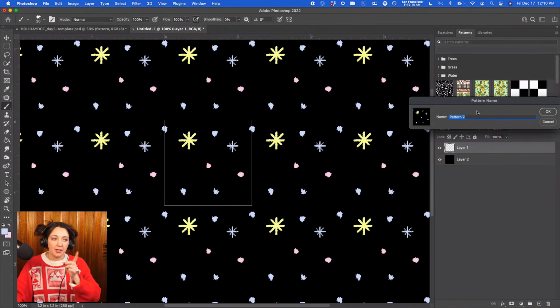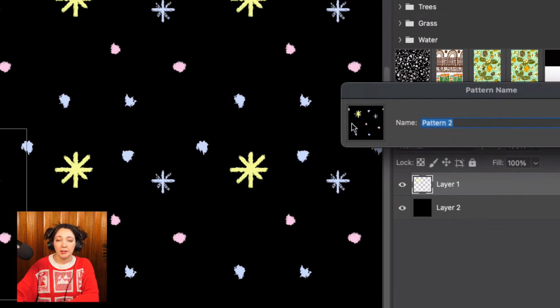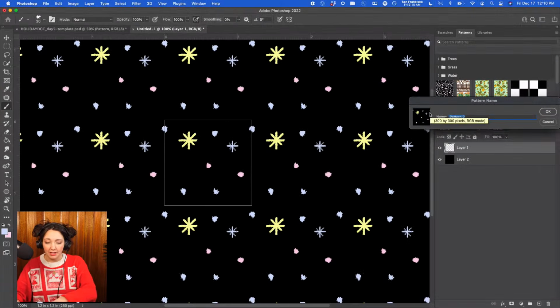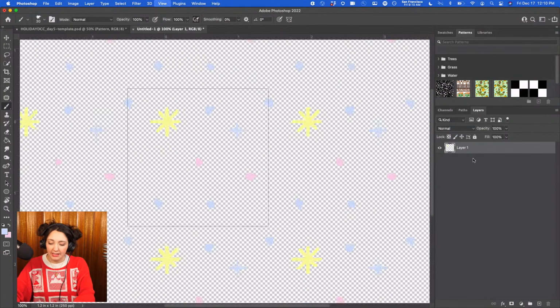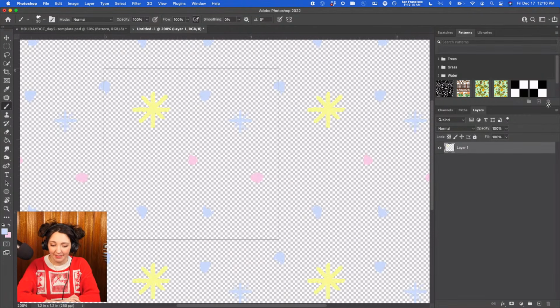Click it. Now you'll notice when I make a new pattern, let me zoom in here, it includes the black background. So this is going to make it so that whenever you apply this pattern, it's going to have a black background. But I like to have a little bit more flexibility here. So I'm going to go ahead and cancel this, delete my black background. You'll see that we now have a transparent background. That's what this checkerboard pattern is. I know it's not easy on the eyes. We'll get off of this as soon as possible.